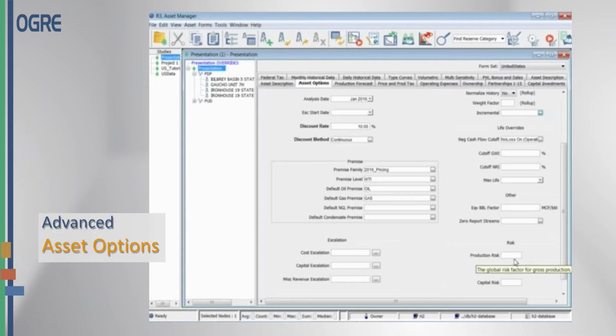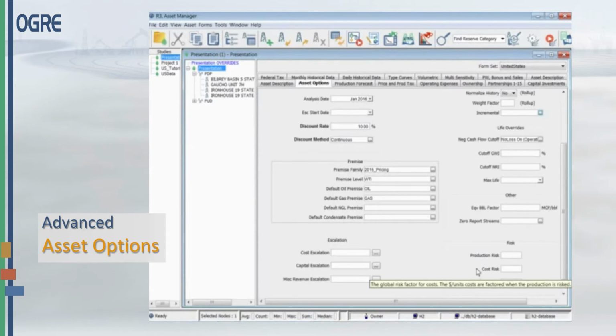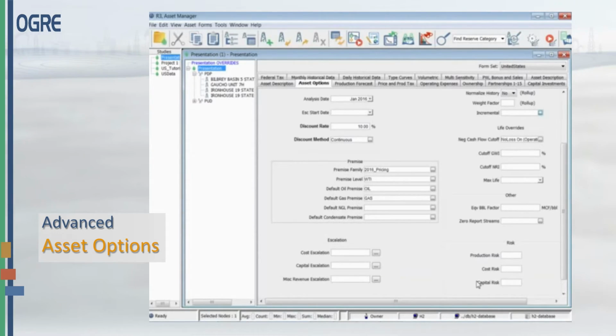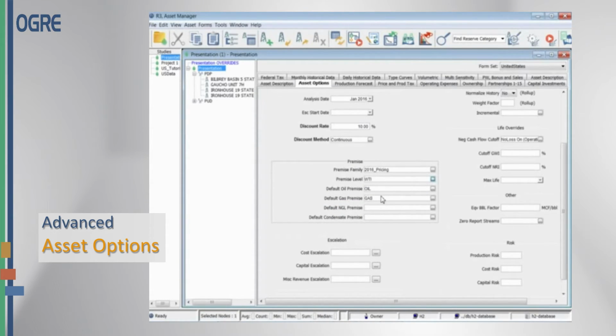The risk factors are a global risk for three input streams: the production, costs, and capital. Now this is all production, all cost, and all capital. On the left, the user has set up a global pricing scenario using the premise files, and these calls are made here. The premise family, the premise level if they have multiple levels, and individual streams. The escalation, these are global escalations, can be set here. This would be used in lieu of setting escalations on individual assets or individual streams.